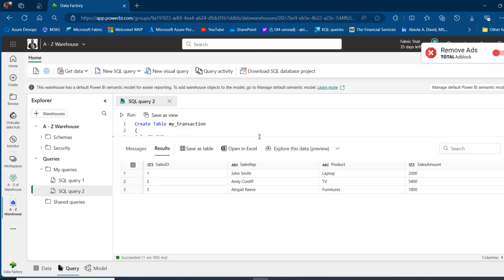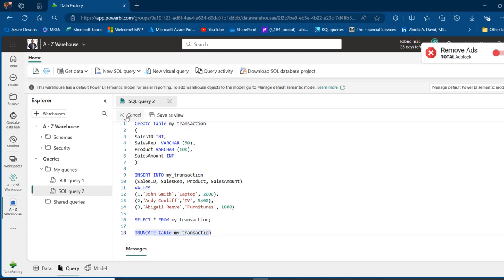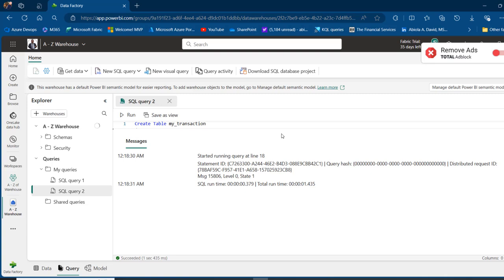Now let's go ahead and truncate all the records, the three records. So I'm going to put a semicolon and use the truncate statement. So I'm going to provide the name of the table, which is my transaction. So I can go on and run this. Okay. And let me just move this up a little bit. There we go. So this executed in 1 second, 435 milliseconds.